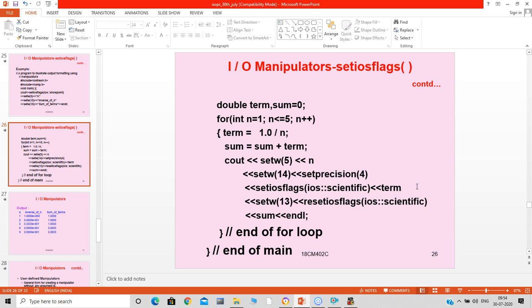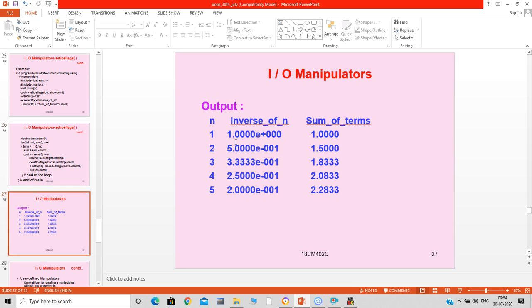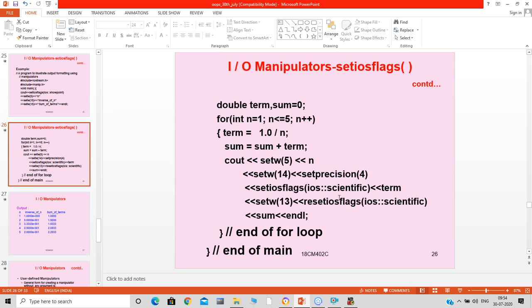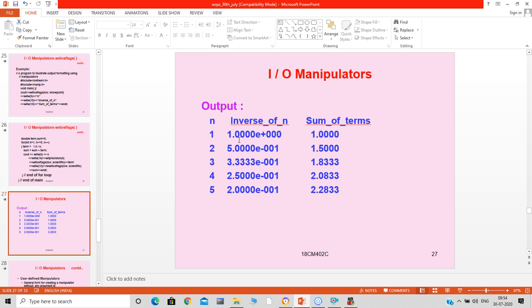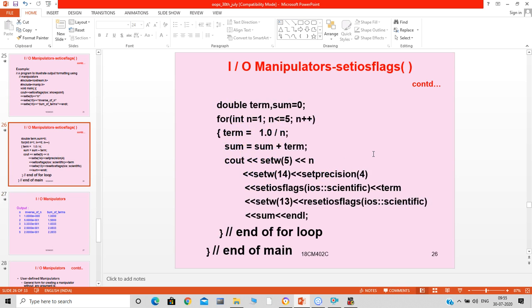So the term, whatever the value, in this first case 1.0 by 1 means 1.0 only, but that is represented like this 1.0000e+000, because here we are trying to print that in scientific notation, not fixed, and we set the precision 4. Okay, that's why here we are getting 1.0000. Clear? Okay, and before printing this sum which we calculated, we are providing some effects on this sum. Again setw 13 and again scientific notation. So here sum, what may be the value of sum for the first iteration? 0 plus 1.0, that is equivalent to 1.0 only.